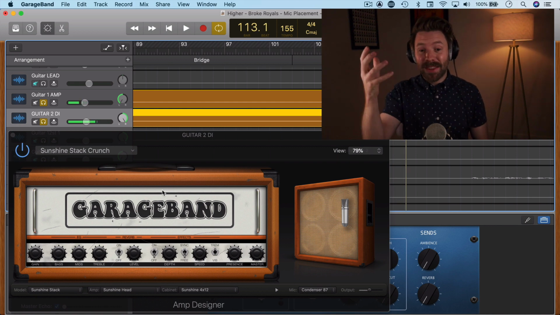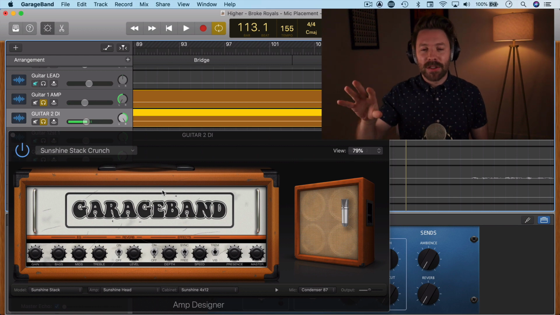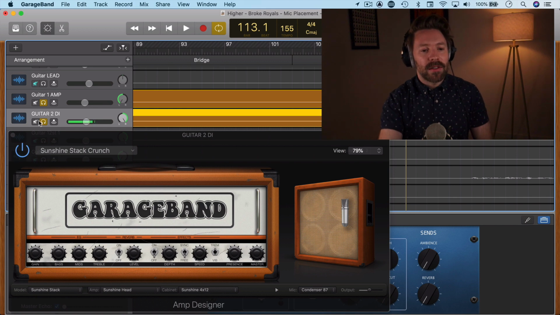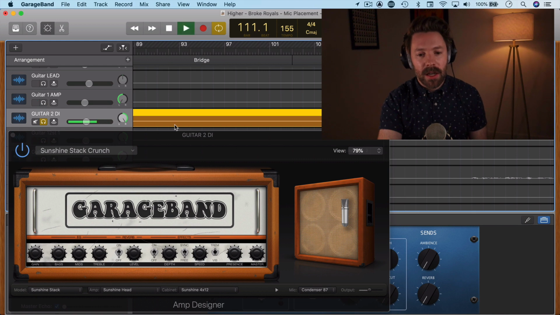That sounds great, right? That already sounds awesome. And that's a GarageBand amp, so you can do it in GarageBand. An aside, but just a reminder that you can make great sounding music in GarageBand. You have access to so much awesome stuff right here for free. Okay, so we have this amp sound.